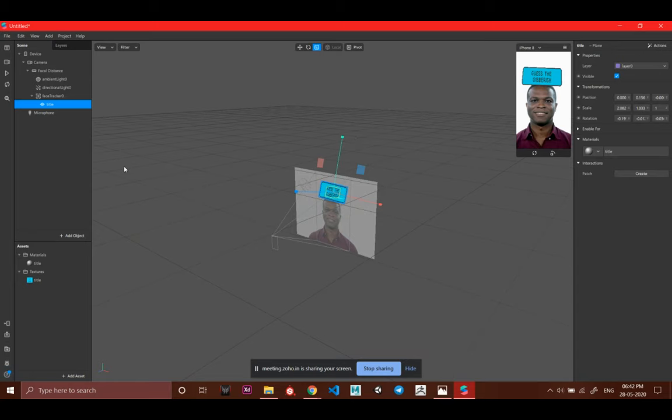And I need the questions and the answers to appear at exactly the same position, so I'm just duplicating it two times and changing it as question. And I cannot use the same material for this, so you could create a new material.